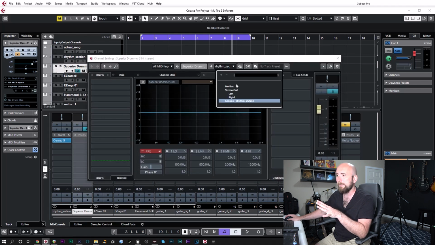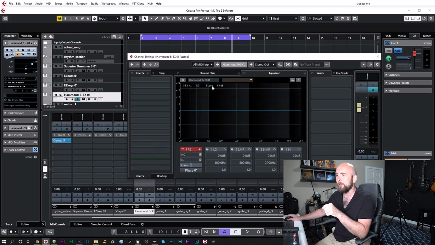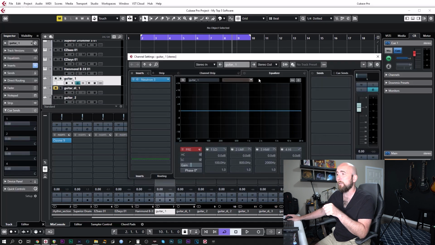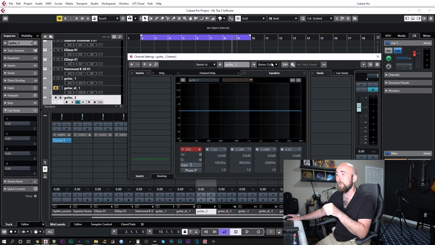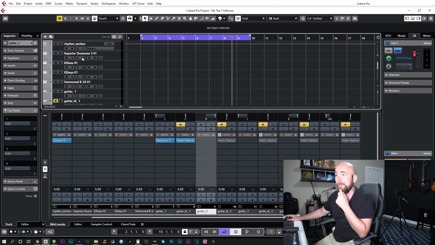You'll notice if I go to the outputs on these, this goes to a group called rhythm section, EasyBass goes to rhythm section, Easy Keys goes to rhythm section, and Hammond is something I recently put in there, which would also go to the rhythm section. But everything else, my guitar outs go to the stereo out, so they would not get processed with the same processing.